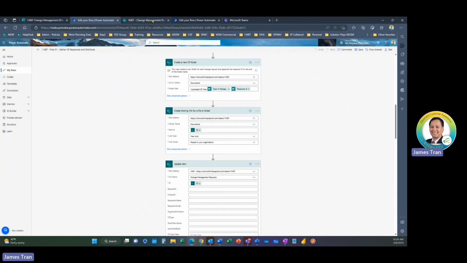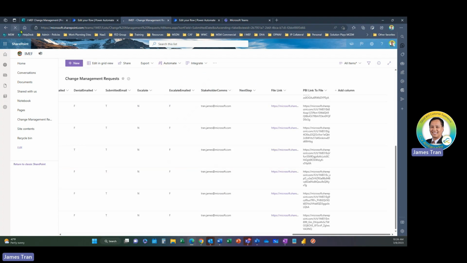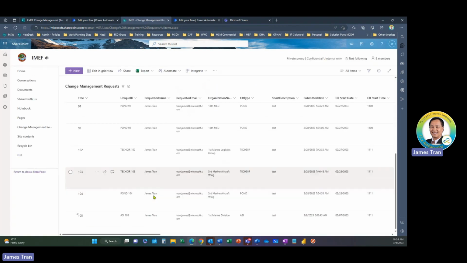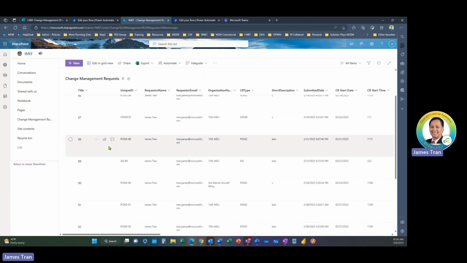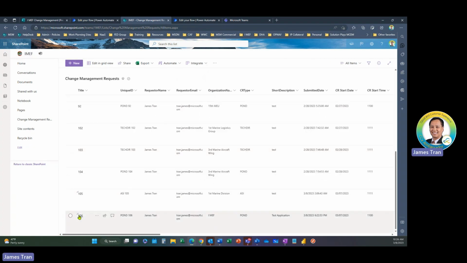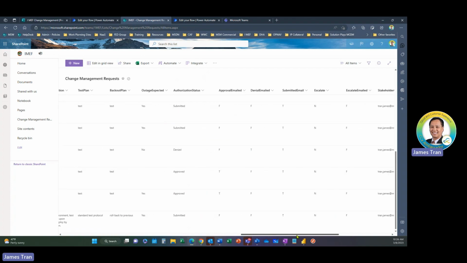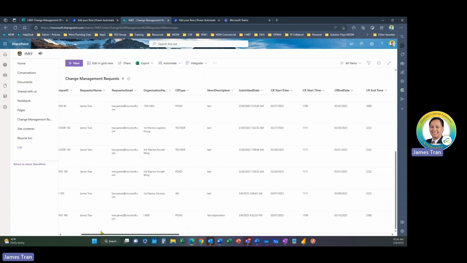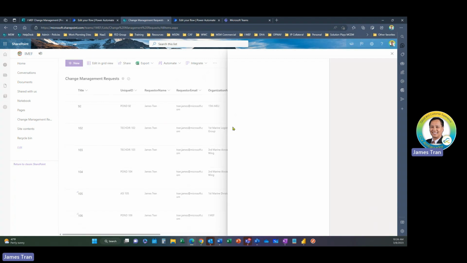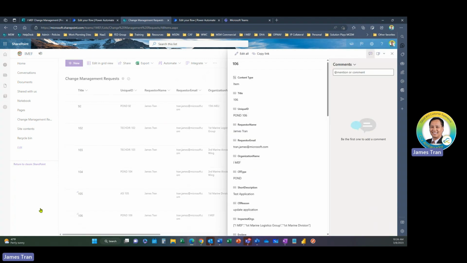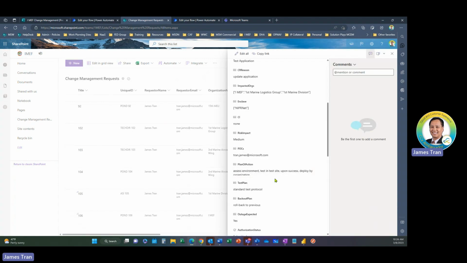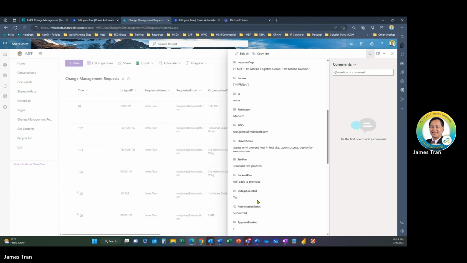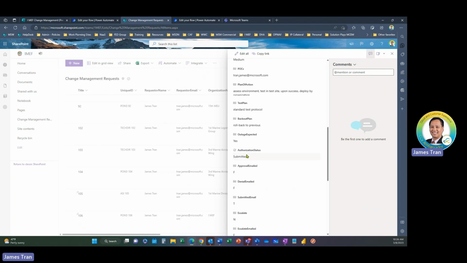Now, once everything has gone through, we will see that this new CR has been created here, which is 106. So as you can see here, all the details here, the logic I just showed you, they're false. But let's say I come in and I want to approve this. Once I go through that, I just click that item. I would go to the, see here, authorization status. Okay, initially it's always set as submitted.